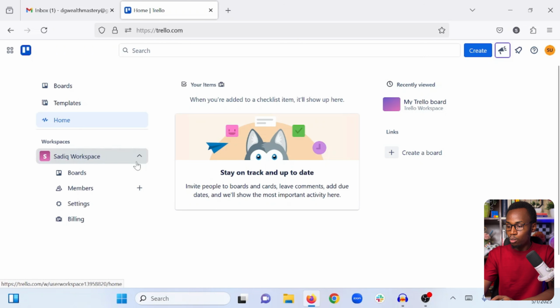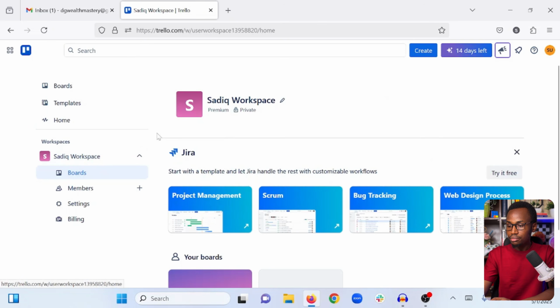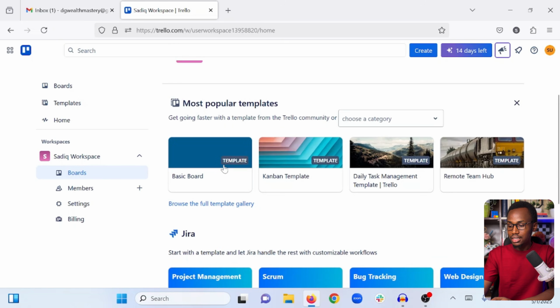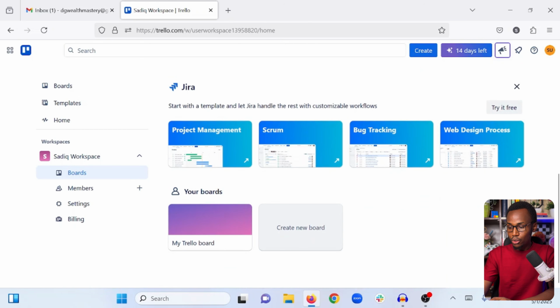The next thing is boards. If we click on boards, we are going to see all the boards that we have inside this workspace. By default, these are some templates that we can choose and start working with. And under the templates, you see your boards. These are the boards that we already have. This is the board that Trello created for us as a sample. You can open it and see how it works.